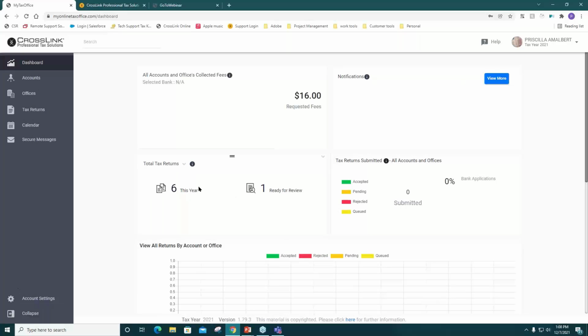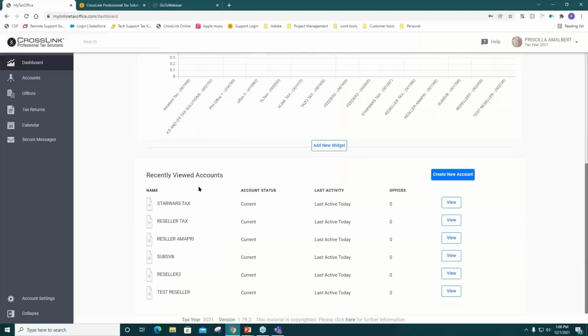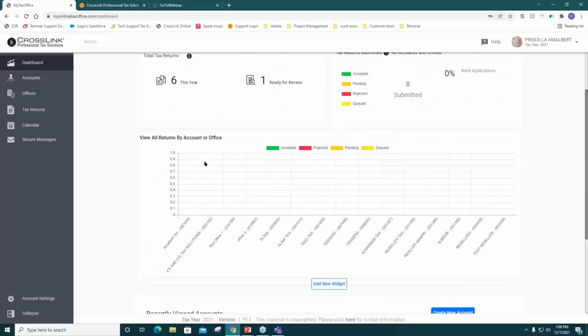The main page here, I'll get into the widgets a little bit later. I know they're really nice to look at, but I will touch base on them when we talk about our different features. Your main page is always going to either display widgets to you on your dashboard, or it can show you your recently viewed accounts, offices, or even preparers. Again, this is going to change depending on the point of the hierarchy that you are at.